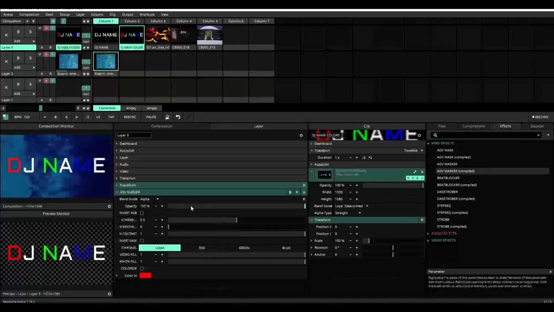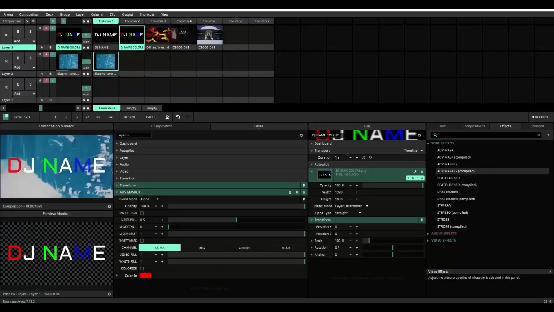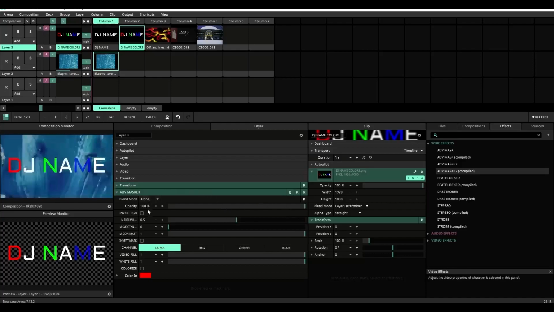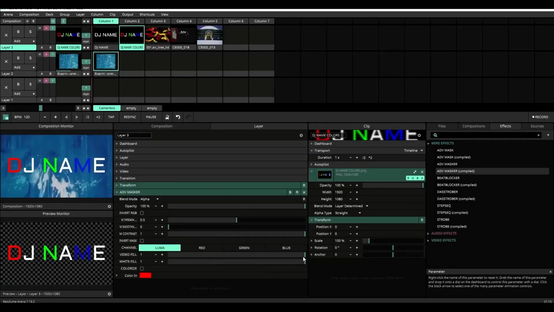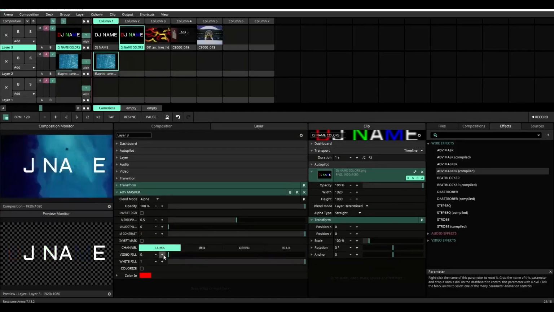All right, so let's go back and talk about the threshold, smoothness, and contrast, and how we use them in conjunction with the video fill and the white fill. The threshold and smoothness deal with essentially the luma data you'll find inside the clip or the content you're playing. To really work with these two, I find it's useful to bring the video fill all the way down like that.